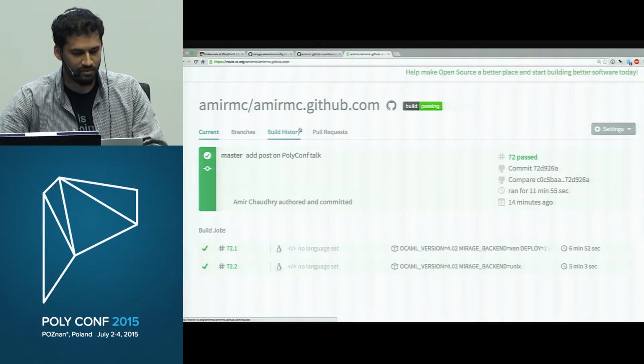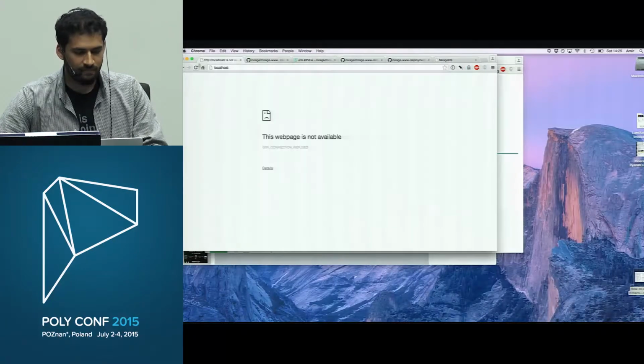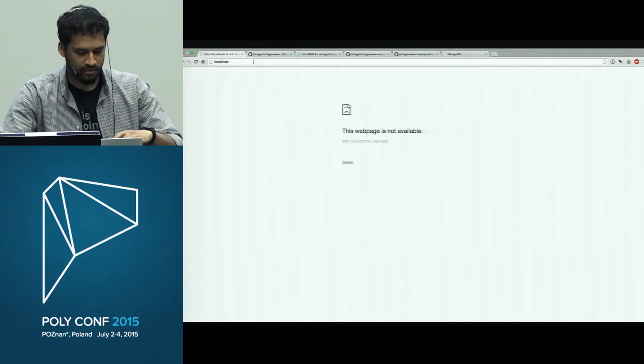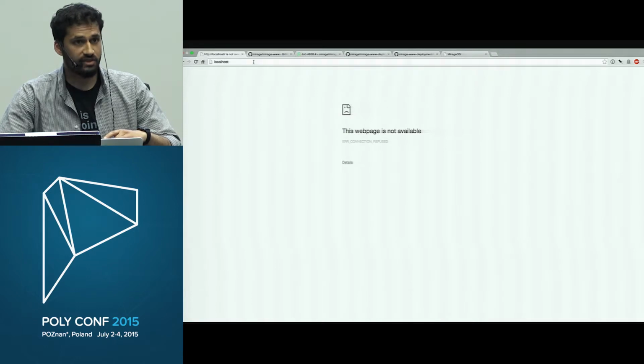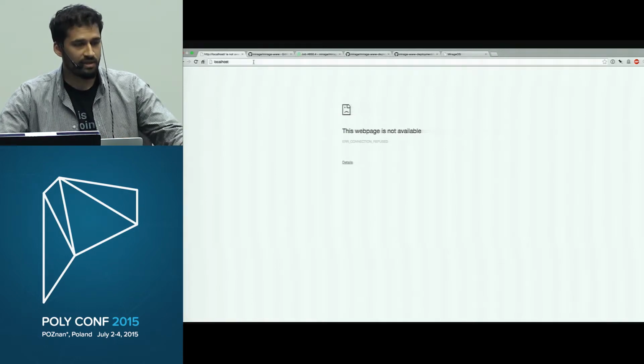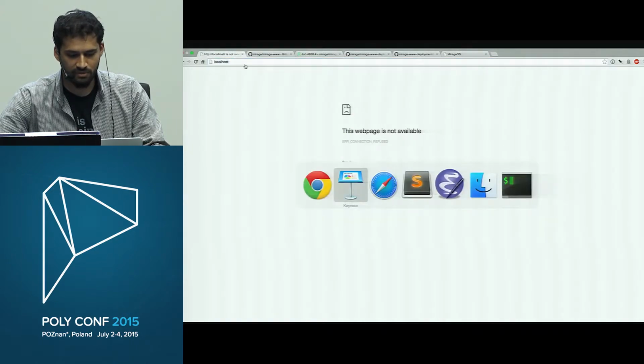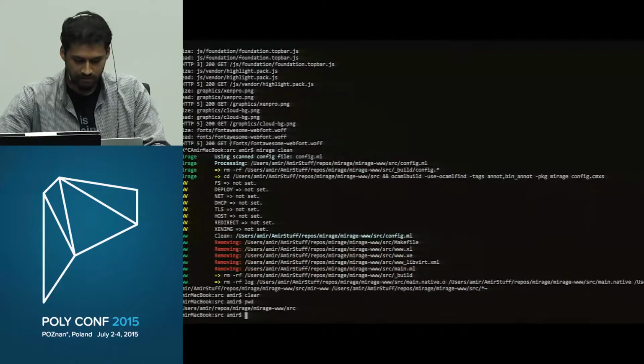So what we're going to look at now is the Mirage website, which is here. The first thing I'm going to do is talk you through the whole toolchain using the Unix target, and then move on to how we deploy to Xen. There's nothing worth showing locally at the moment. So now I'm going to switch to here.